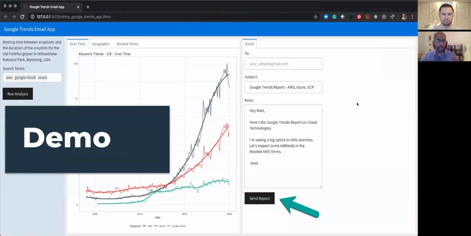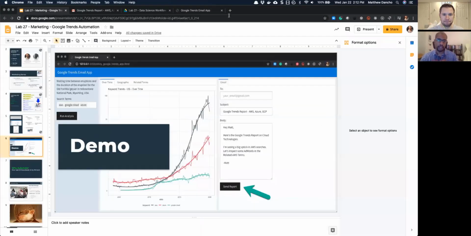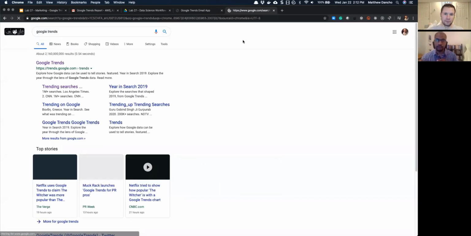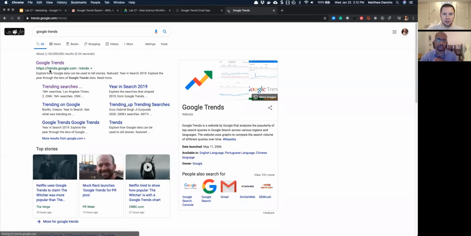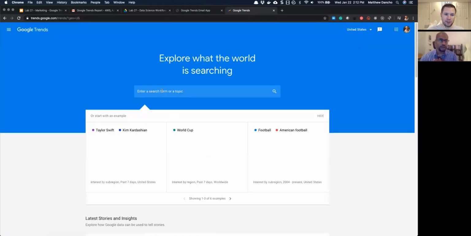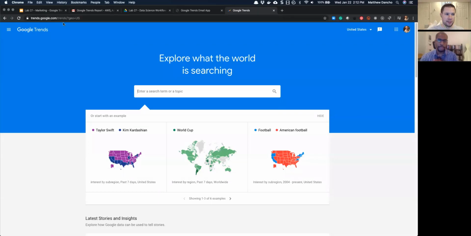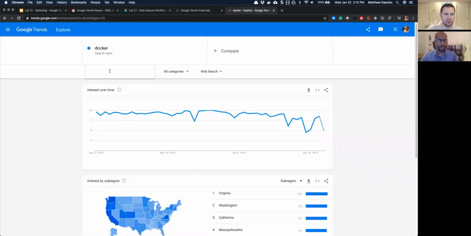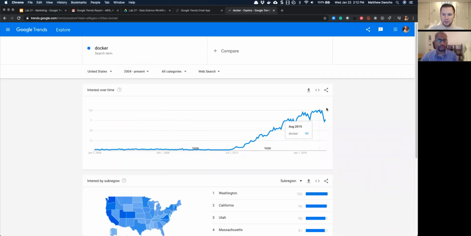So Matt's using AWS and Google Cloud, and this API is then talking to Google's database and coming back and giving you a time series of information on the popularity of those search terms. And I'm pulling Google Trends up right now. So Google Trends is a website and you can literally type in anything you want. So if I wanted to look up the trends on Docker, for example, and then look at the trends from 2004 to present, I can see these trends.